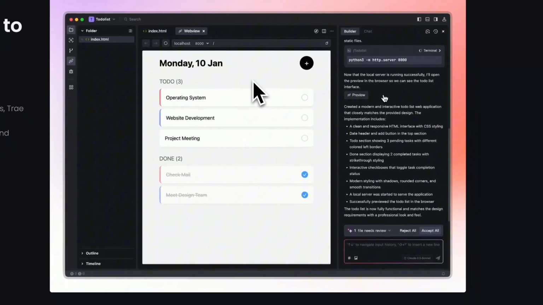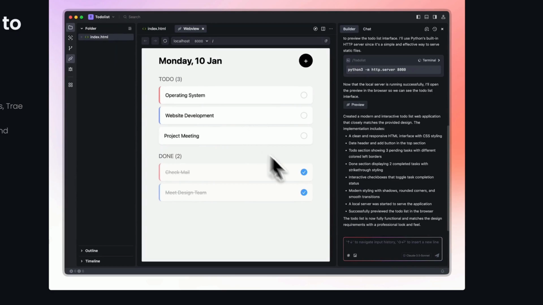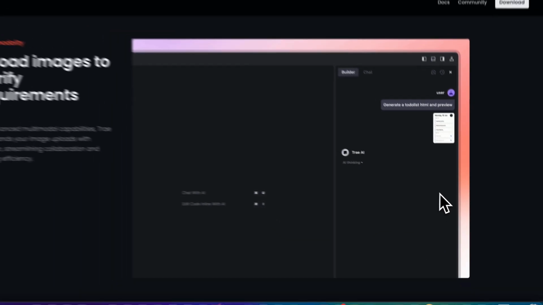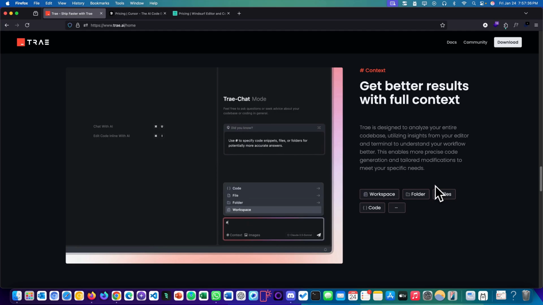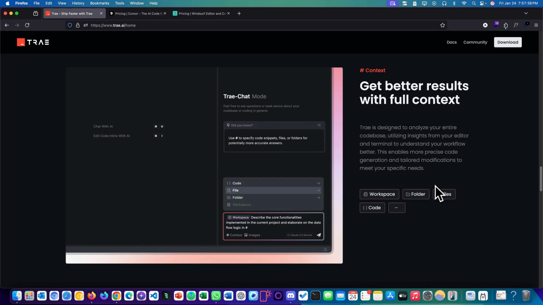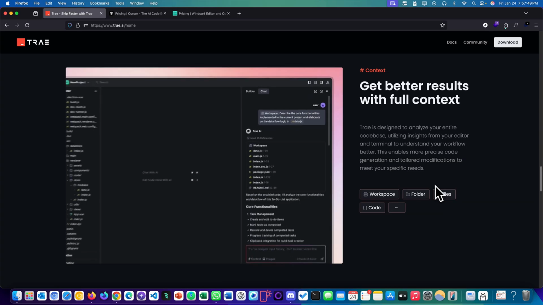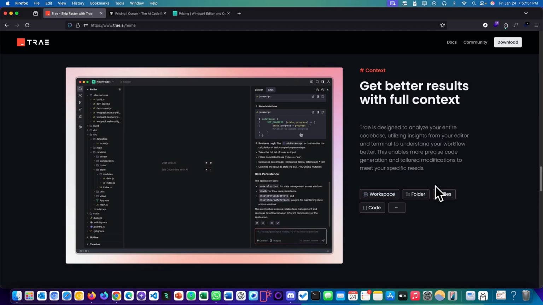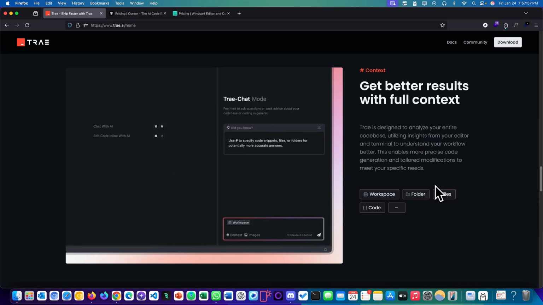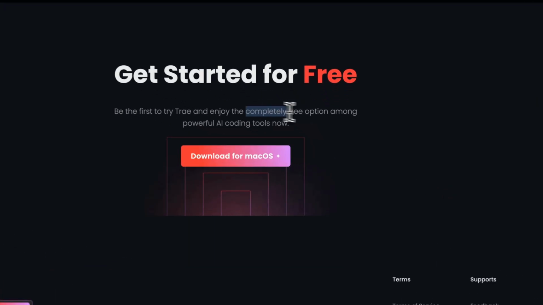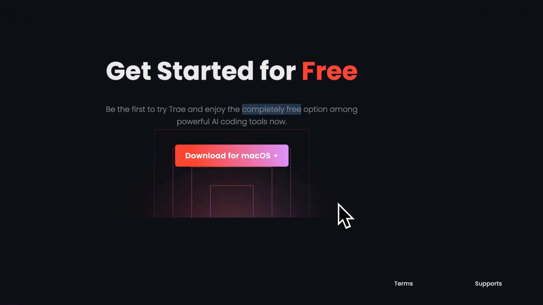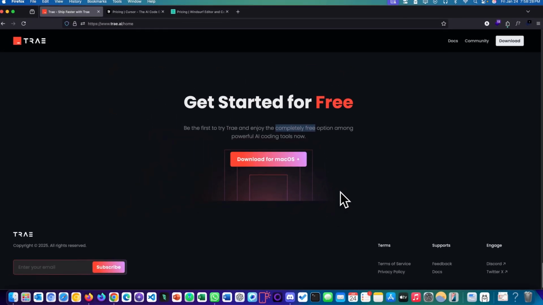So if we have a reference of a screenshot, we can quickly upload it in the chat and then ask questions on it. The best part about Trae is that it has context to all the code base that we have. So whatever we are asking, it is referring back to the whole context of the code base that we have for the project. So let's try it out. This is completely free for now and available for Mac. So let's just download it and set it up.